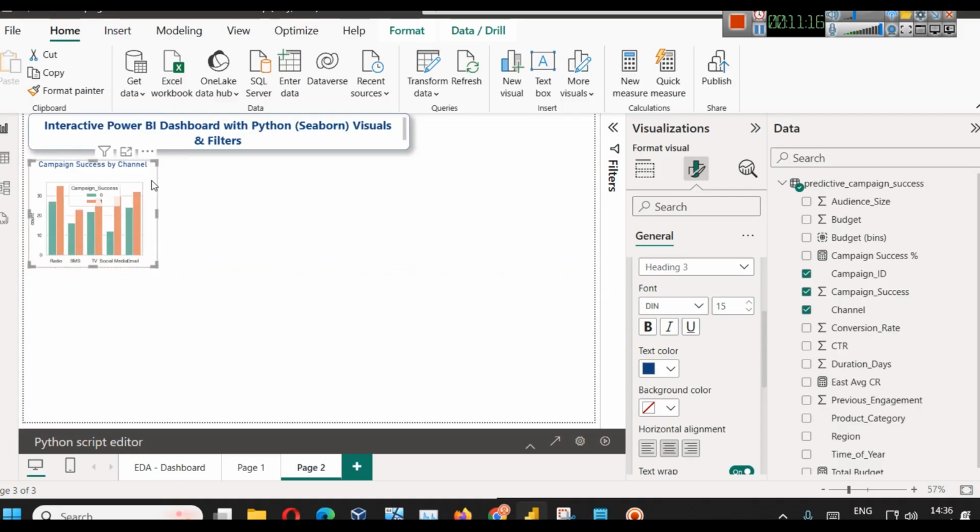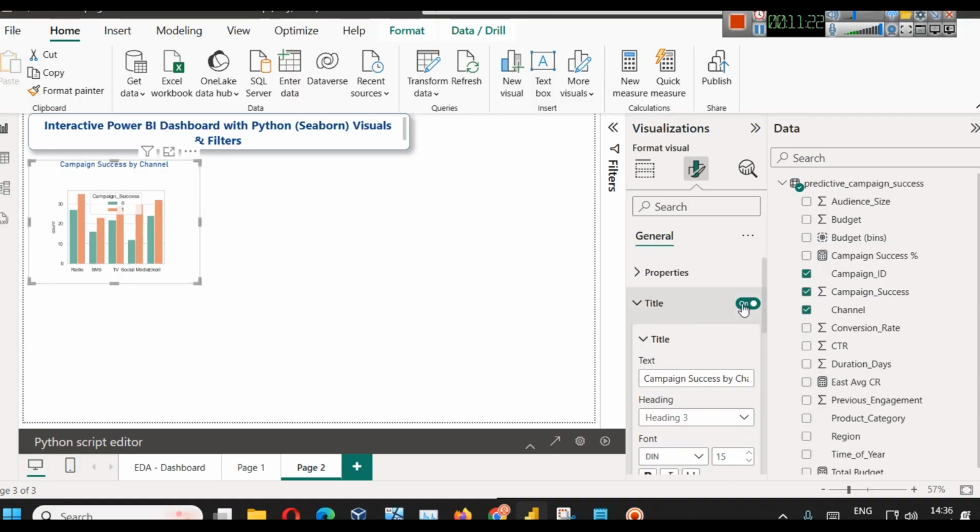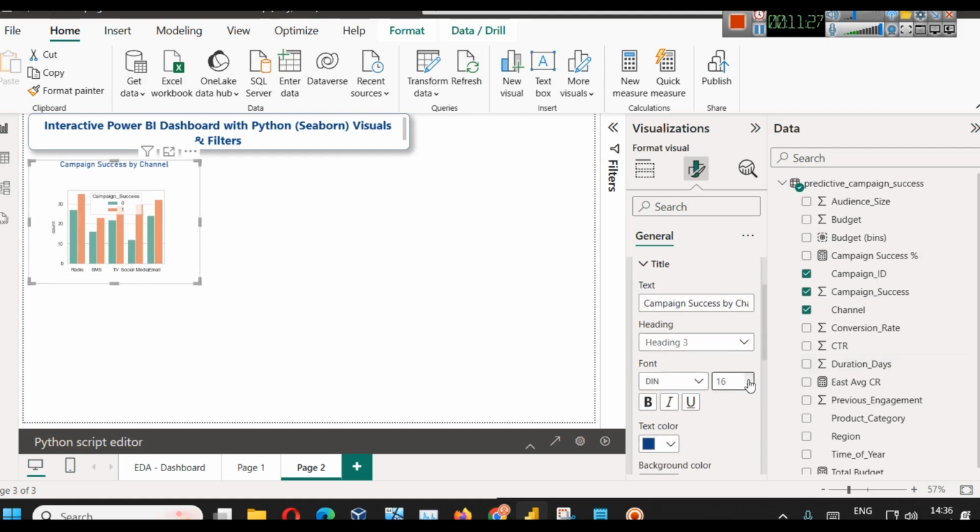So campaign success by channel, we can increase its width and height a little bit. And here, obviously one more thing, like we have displayed the title, we can increase its height, we can make it bold, etc. And when you increase its height, it will be responsive, so it will take that container.